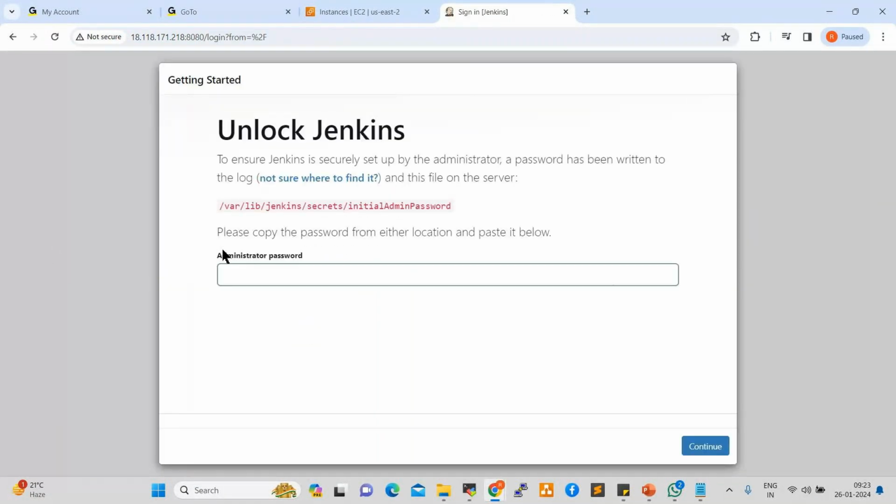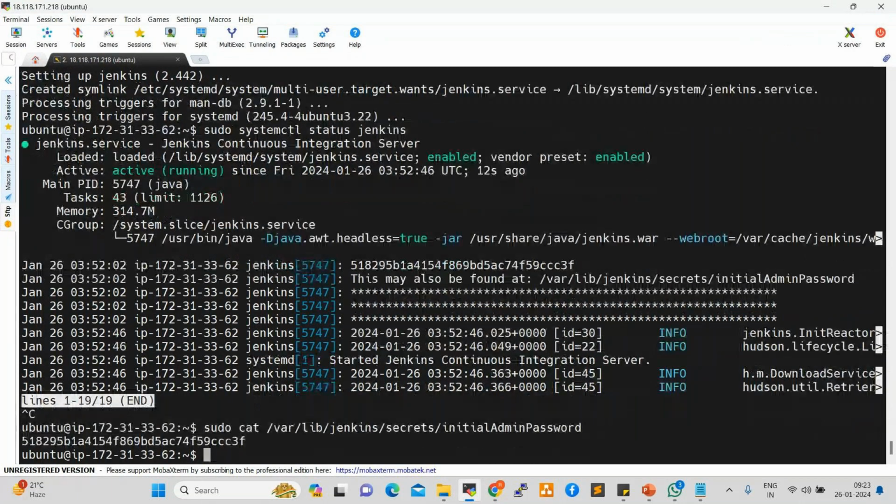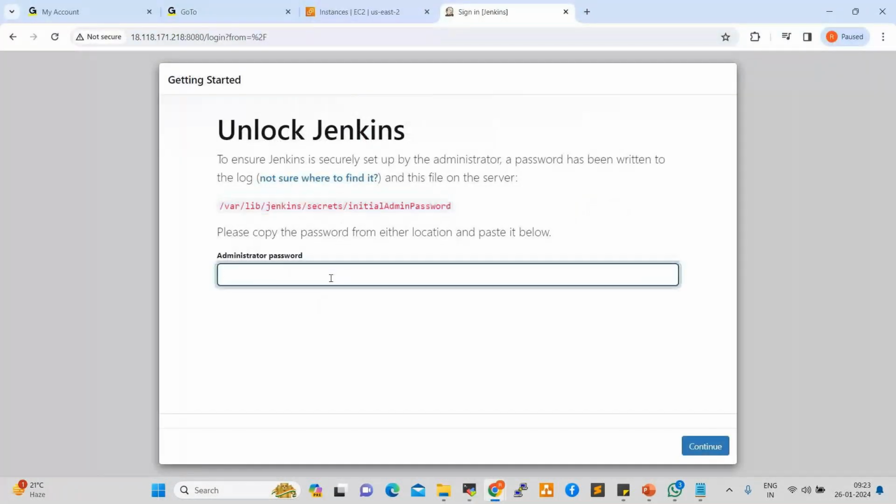See here, now it is asking for the admin password, the default password. Copy this path, whatever path they provided here. In this path, the password is provided. Just copy this, go to the command line, sudo cat, and give the path. This is the default password provided by Jenkins. Copy this, paste here, continue.